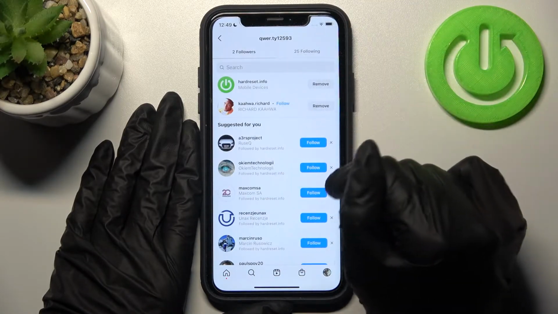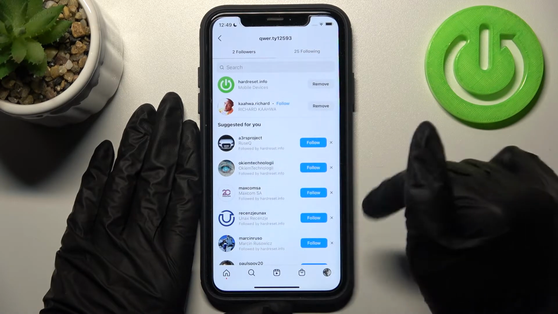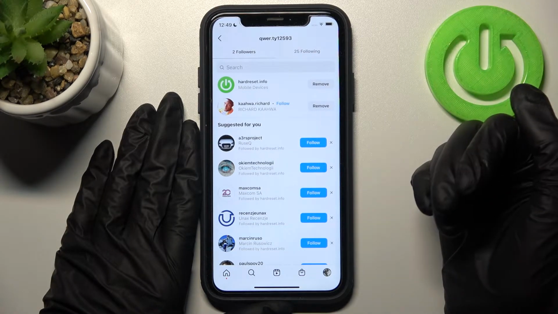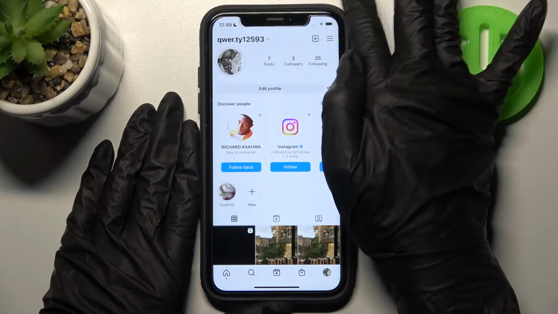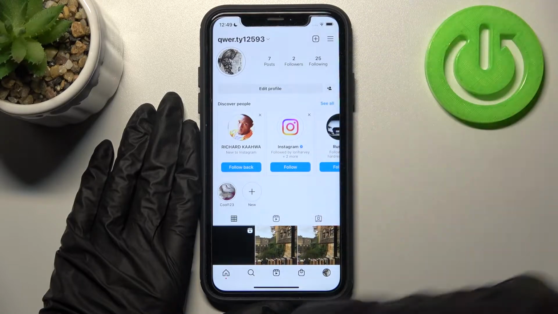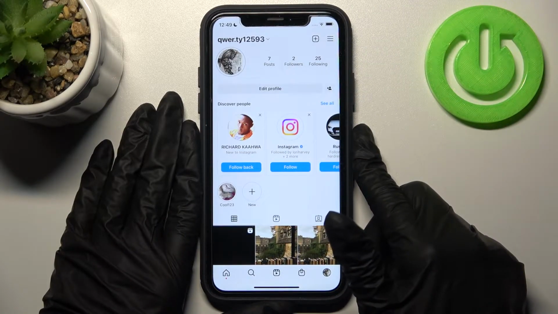But remember that this option is available only on your personal profile, so you cannot check new subscribers of someone else's account in this way. And right now I will show you how this option really works and how to check it.